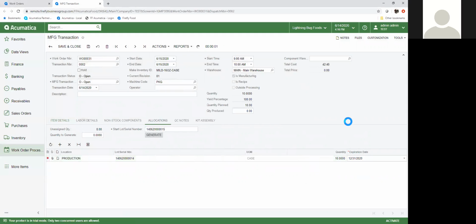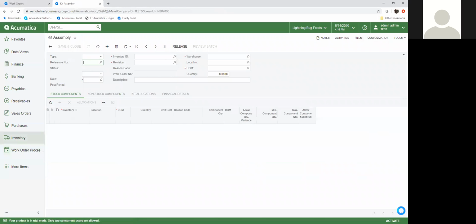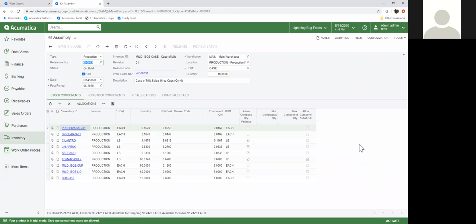We could make this where it populates automatically, but in this particular setup, I have it set where I have to go in and enter this. So we've got that entered. We've got the lot serial number for this finished good that's been created here. So again, we're going to go ahead and release these. And that's going to take it out of manufacturing and move it into the Acumatica kit assembly. So once this is done here, it'll actually take us to that screen.